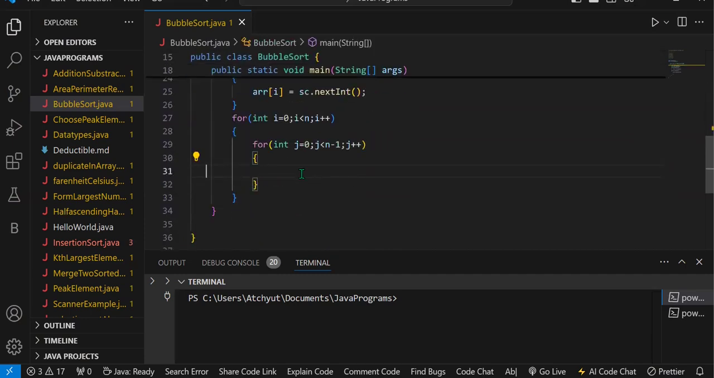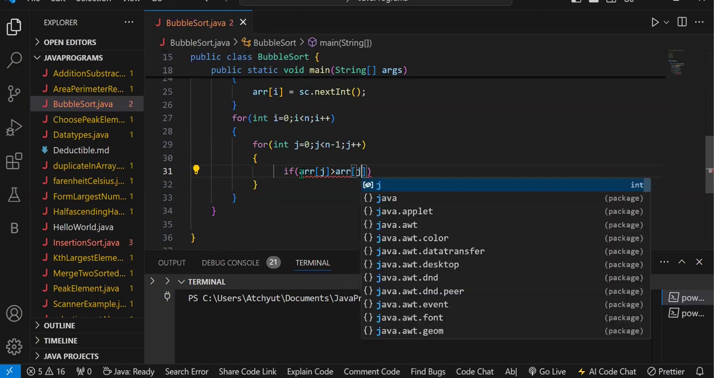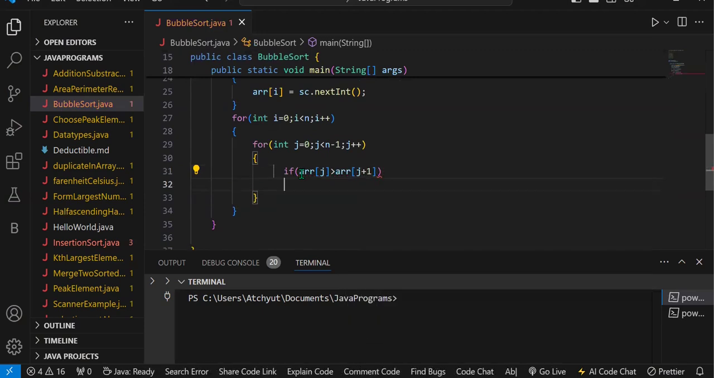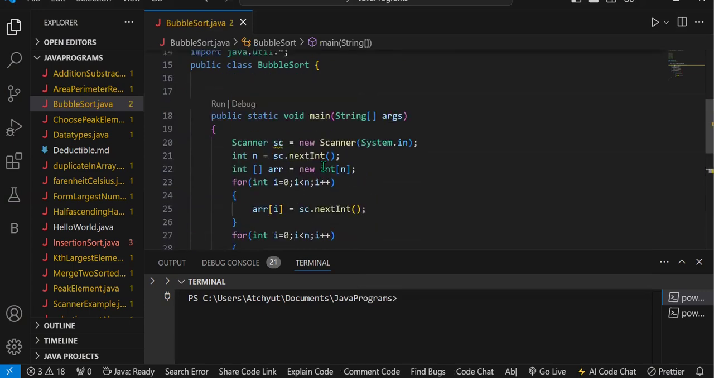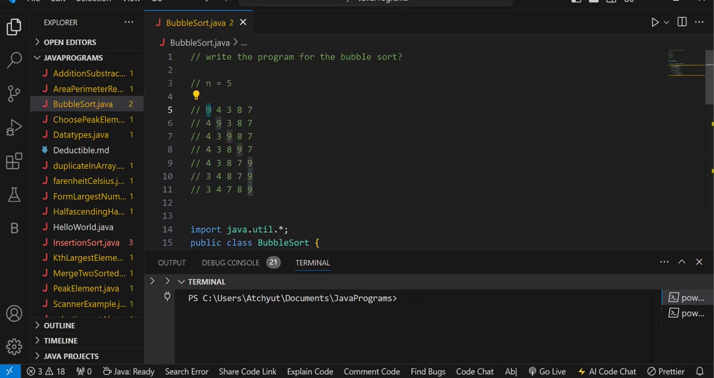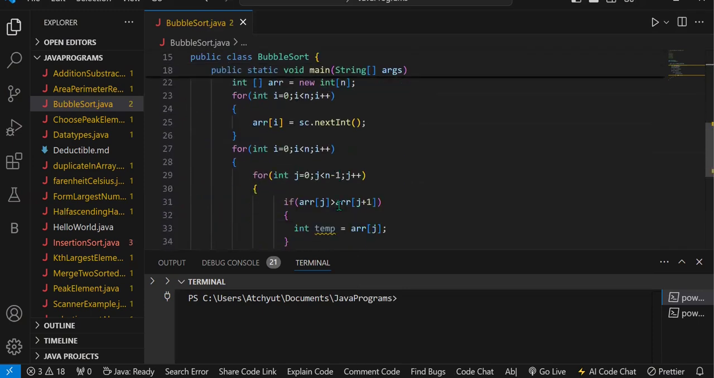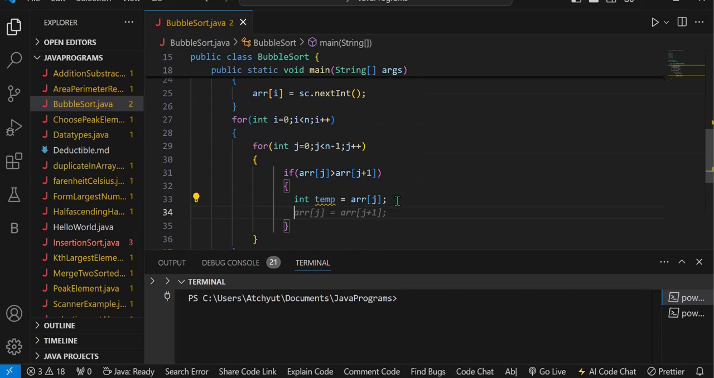So here you have to write: if AR of j is greater than AR of j plus 1, then you have to swap it. So how can you swap it? First you have to write int temp is equal to AR of j. The current number you are taking as temp. After that you have to write AR of j is equal to AR of j plus 1, and AR of j plus 1 is equal to temp.